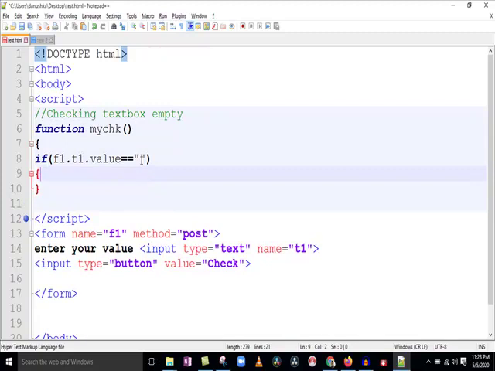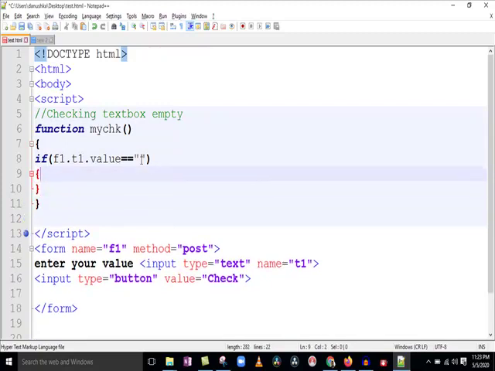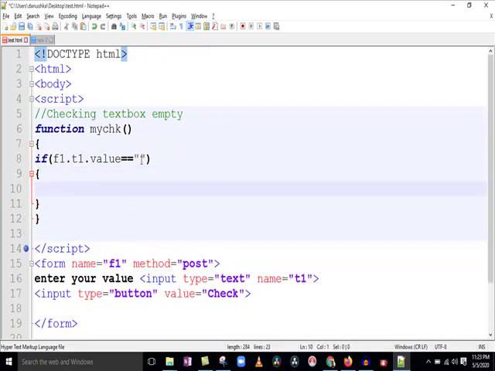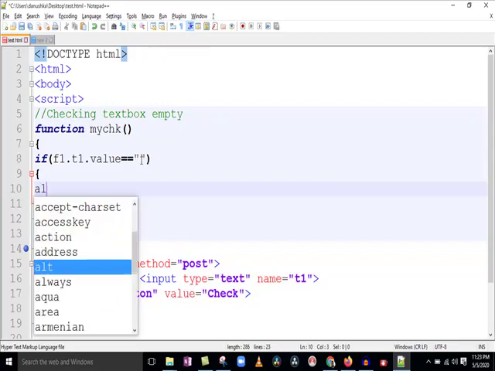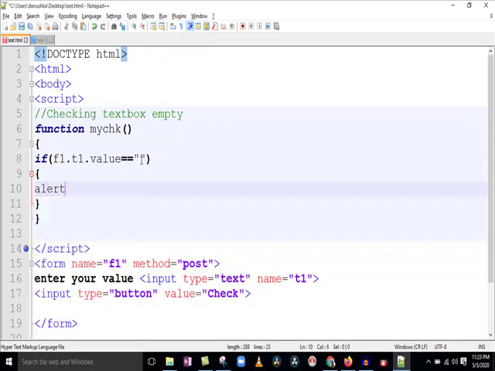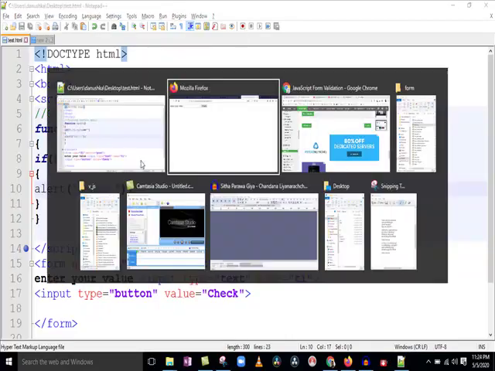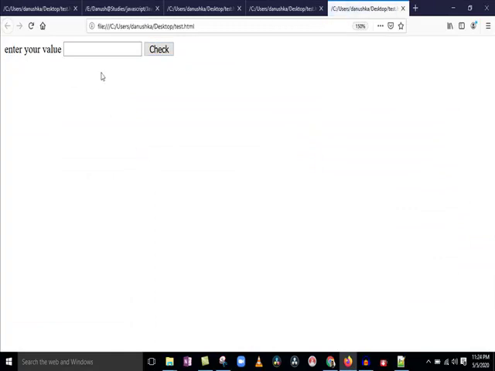So then I open bracket and close bracket. Hope you remember I did an exercise to put up a message box. Here I'm going to put a message box. I'm not going to print anything. To put a message box, I say alert, and inside alert I say empty, save this, semicolon, bingo. Let me refresh and see what is happening now.